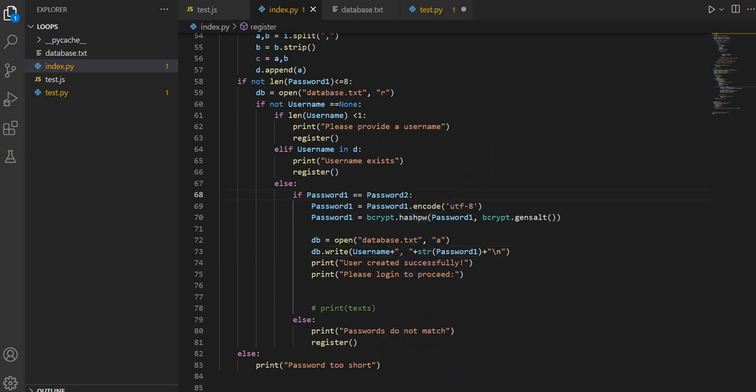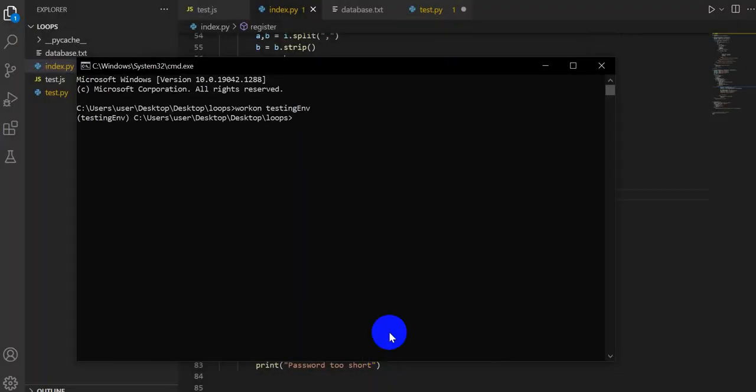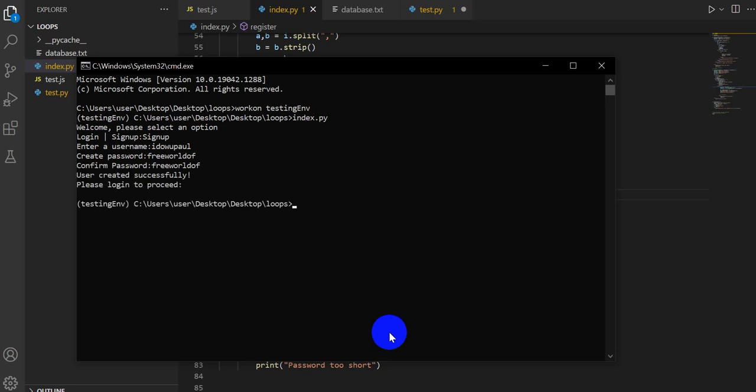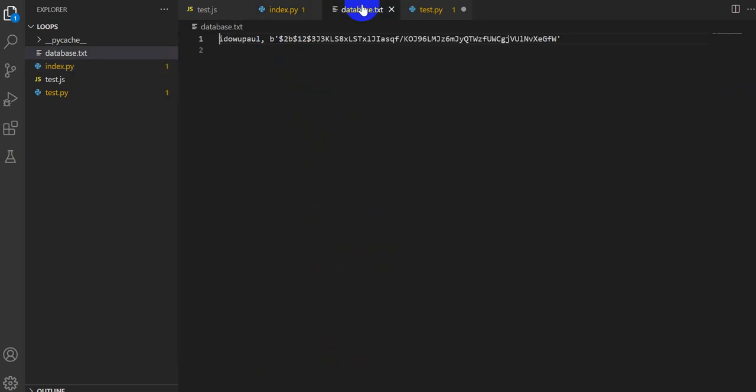Right, let's run this code quickly in the terminal. So if I say index.py, I choose sign up, I enter a random name, let's say the ball, and I say free world. Let me just copy this so I can confirm the password, free world, and user created successfully. Let's see what's inside the database now. Now we have an encrypted password submitted successfully into the database.txt.